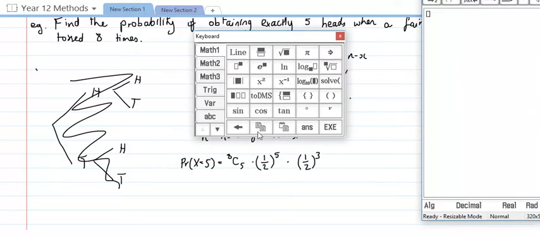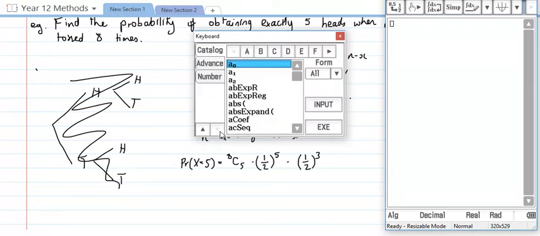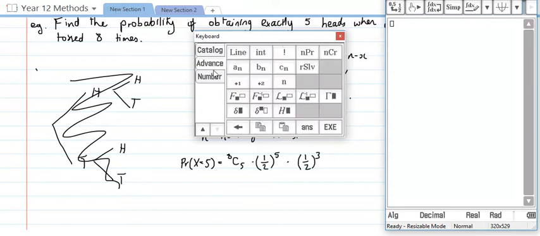But first off, to type in the 8C5, I'll move this back a little bit so we can see what's going on there. I'll go onto the keyboard and go all the way down to the bottom where it says Advance, and I'll choose nCr. Now to put in 8C5, we're going to type in 8, 5 inside the brackets there.